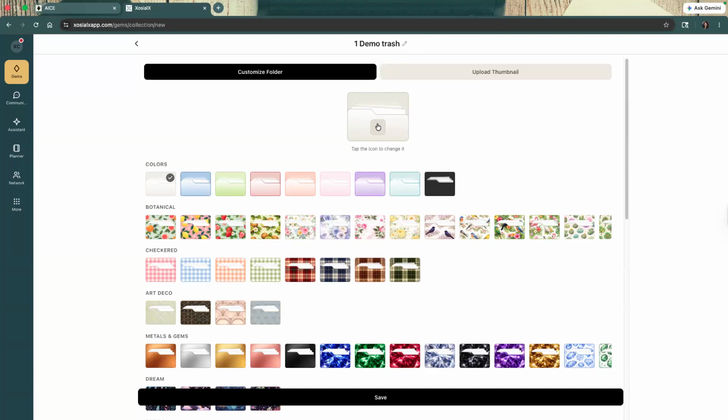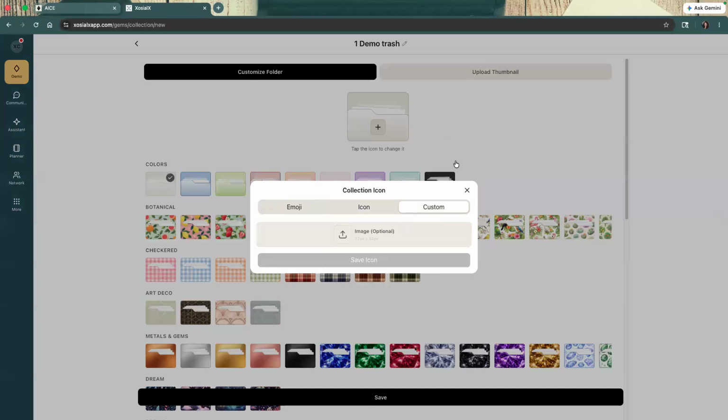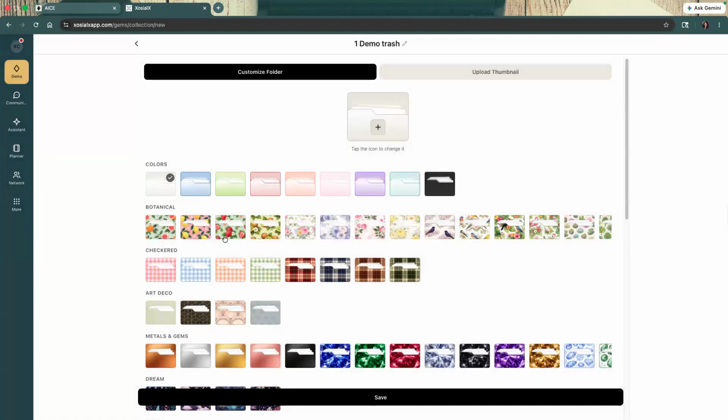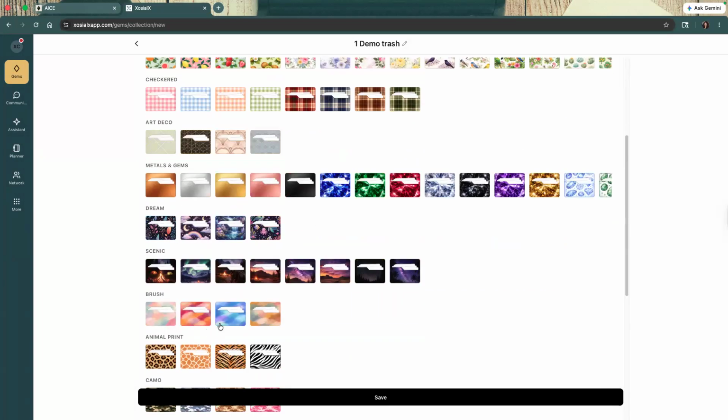And now I can add a little emoji or an icon, upload a custom image if I want. I can choose a pretty little folder skin here, anything that I want. Let's get the blue sky. Oh, this looks nice and calm.